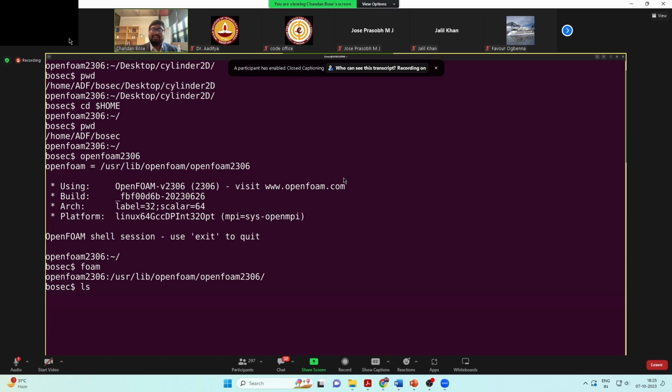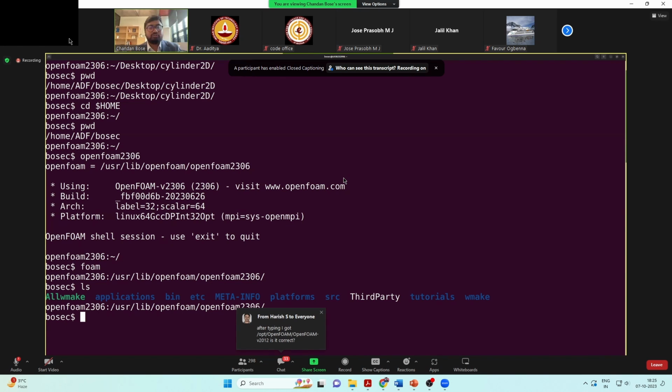So ls, again, a command line interface command. And if we enter, we actually see all the folders that are available within this folder, right? Now, I will explain some of the folder names which are important in terms of OpenFOAM usage and knowing the source code. So first, the allwmake is a script file which you would have used to install OpenFOAM. That means this is a script file which allows you to compile the source codes of OpenFOAM and make the executables. All right.